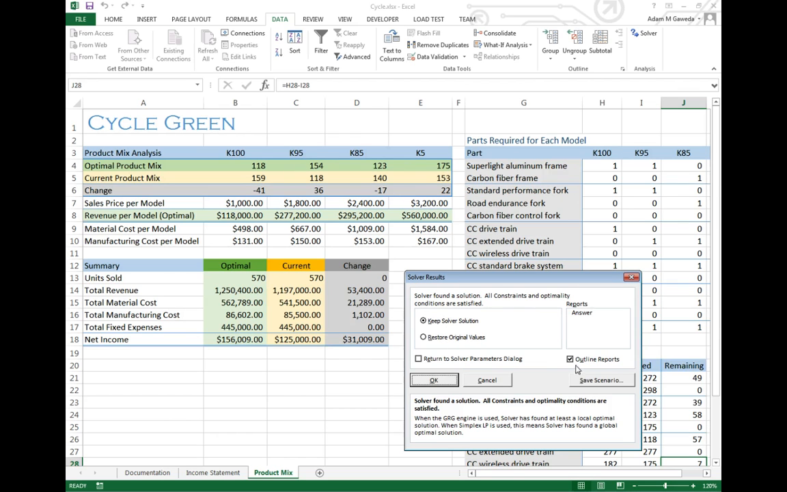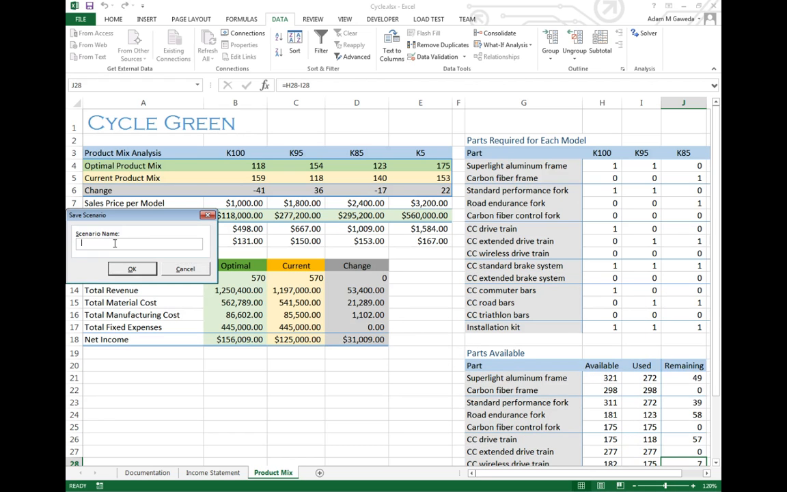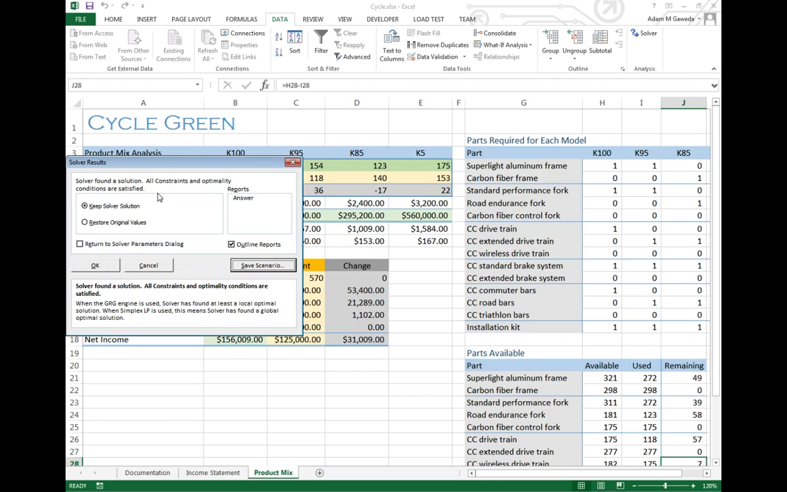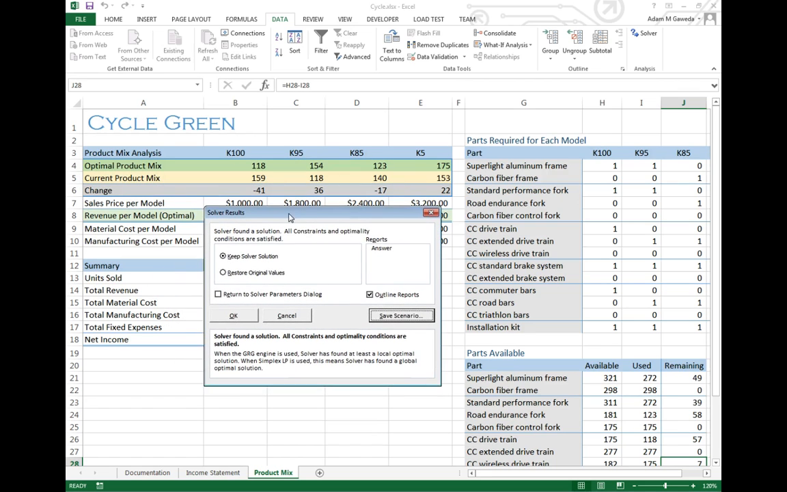K95. Some of the things we can do is we can also save this. We can actually take this and save this report. And I'll just go ahead and name this optimal mix. And when I hit OK, that's exactly what it does. It just lets me save that for a little future reference.